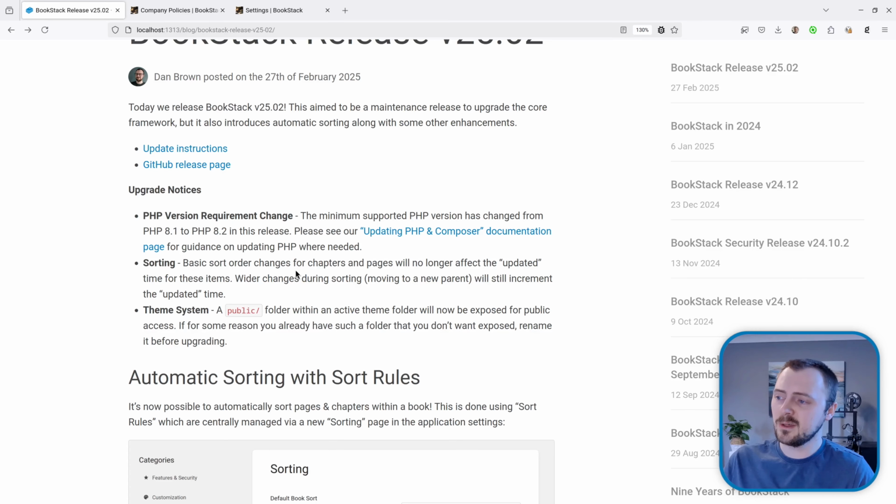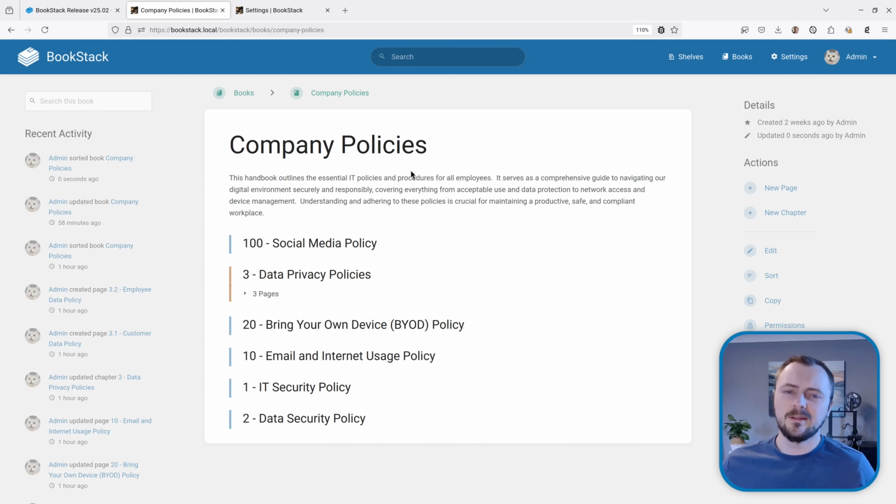Otherwise, sorting also has a change where now when you just change the sort order of chapters and pages in a way that's not actually moving them or doing anything more extensive, then these sort order changes will no longer be reflected on the updated date for that chapter or page. And lastly, due to some added functionality which we'll get onto later, there's a change to the theme system in that if you had a public folder in the top level of your theme folder, this will now be exposed for public access. Now onto the core feature for this release, which is automatic sorting.